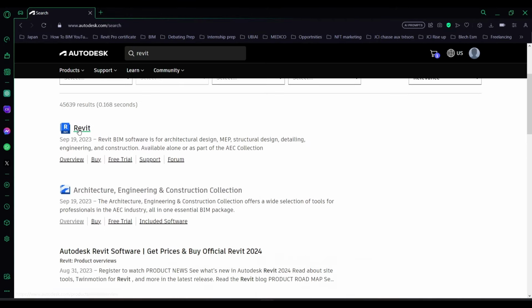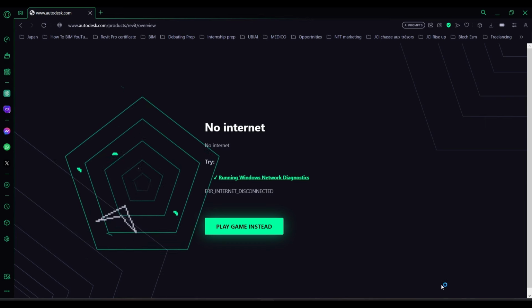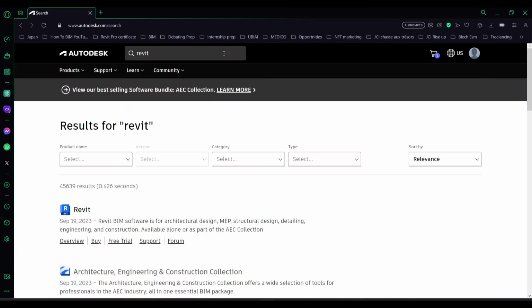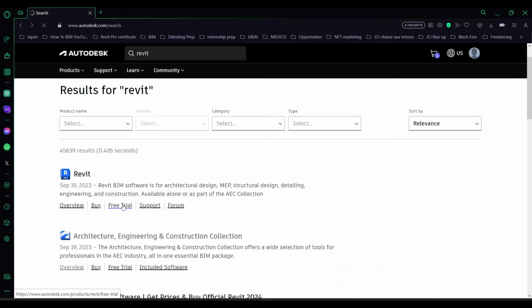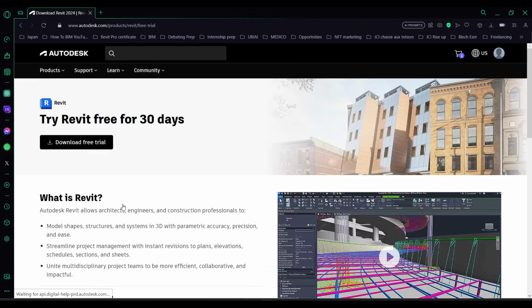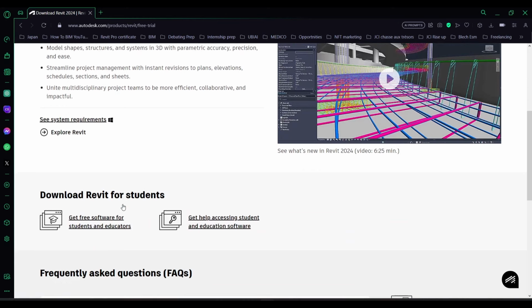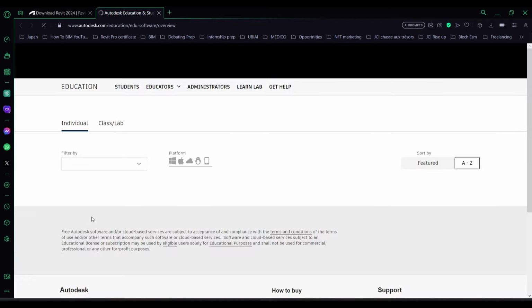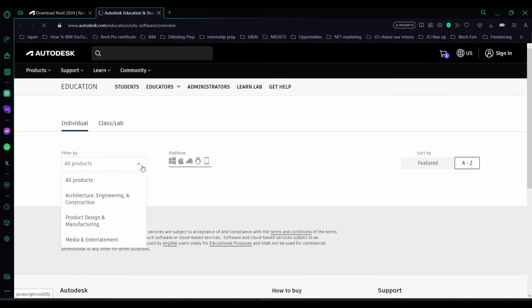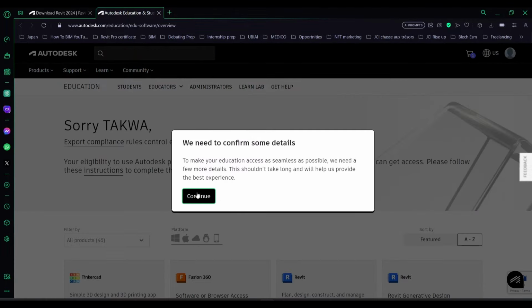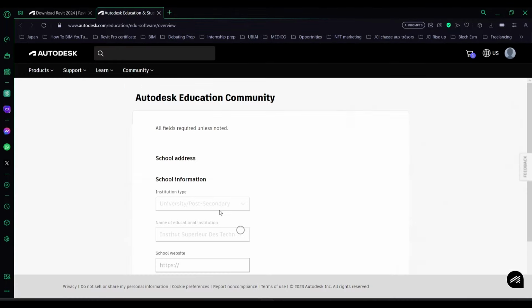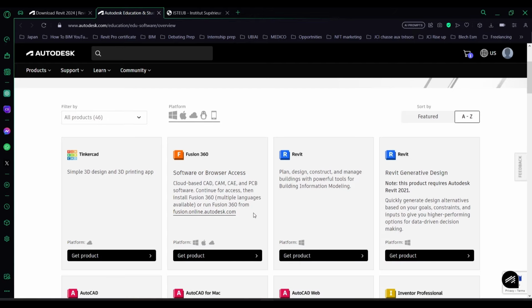Go to free trial. Whoops. Okay, let's get back. Yes, we're good. Again, Revit, free trial. Scroll down until we find Get Free Software for Students and Educators. Okay, I gotta confirm some details concerning my account. We gotta do that fast. And yes, it's done. Now we go to Revit.